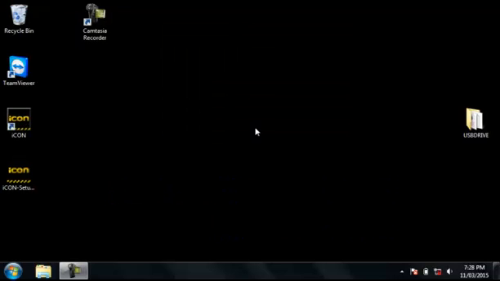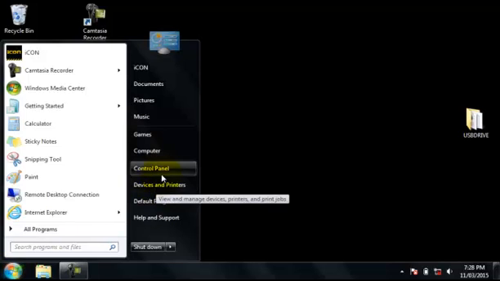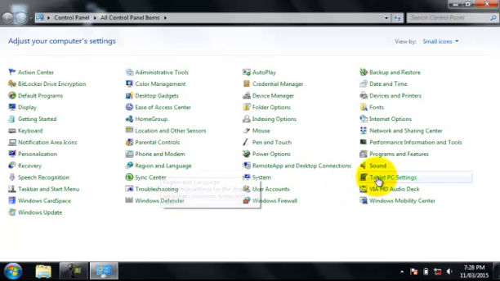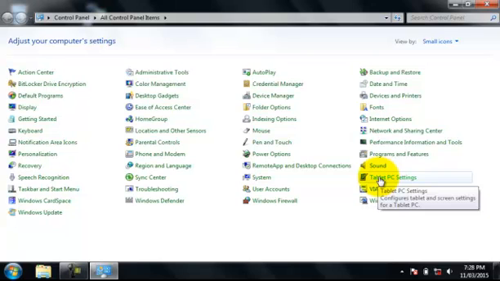This video shows how to calibrate a touchscreen on a Windows 7 tablet PC. Okay, select Start menu, and then select Control Panel. We need to right click on Tablet PC Settings.